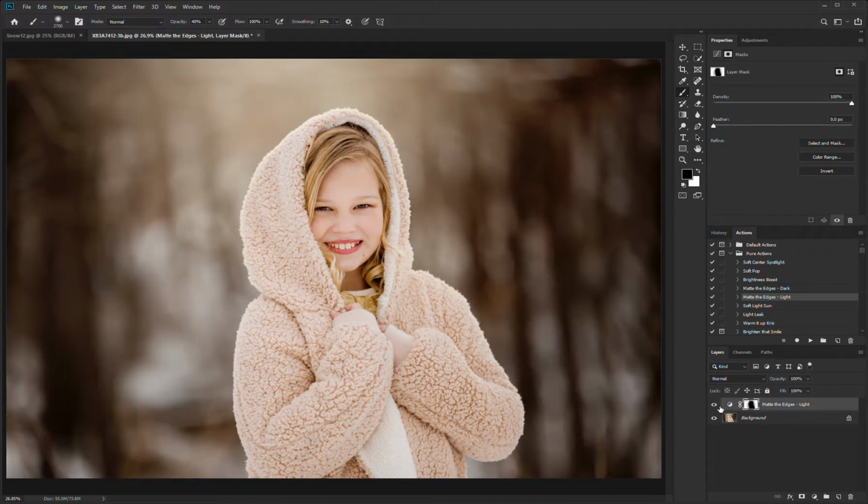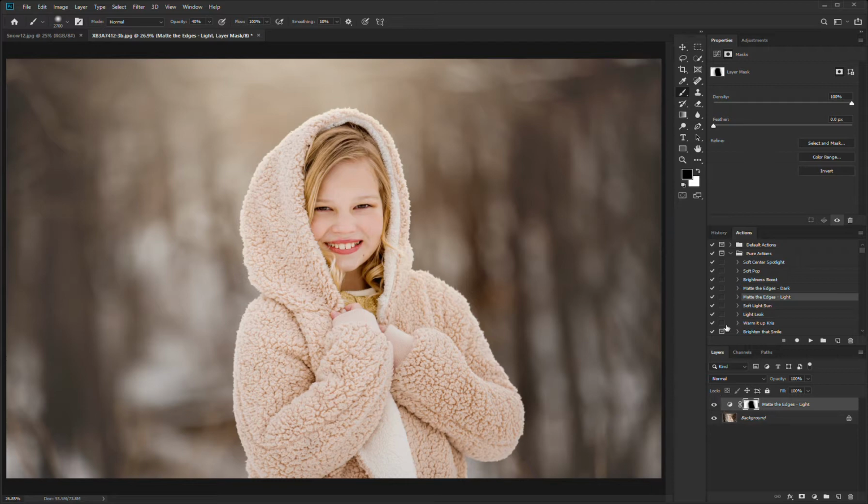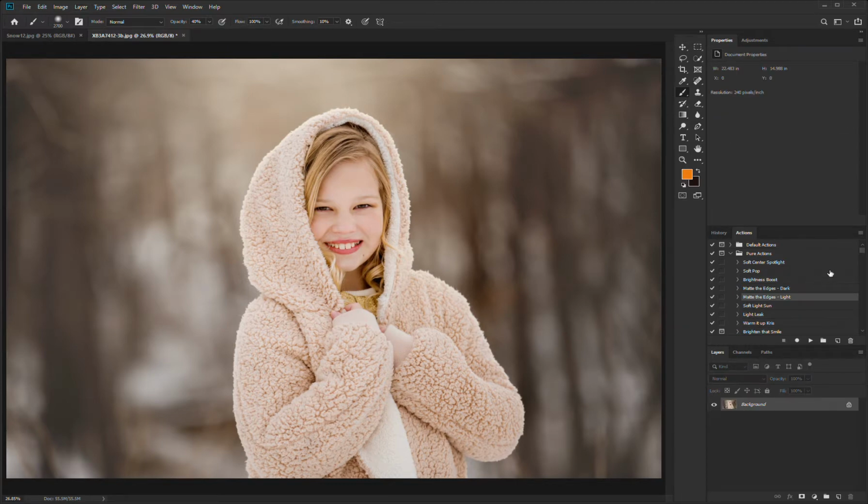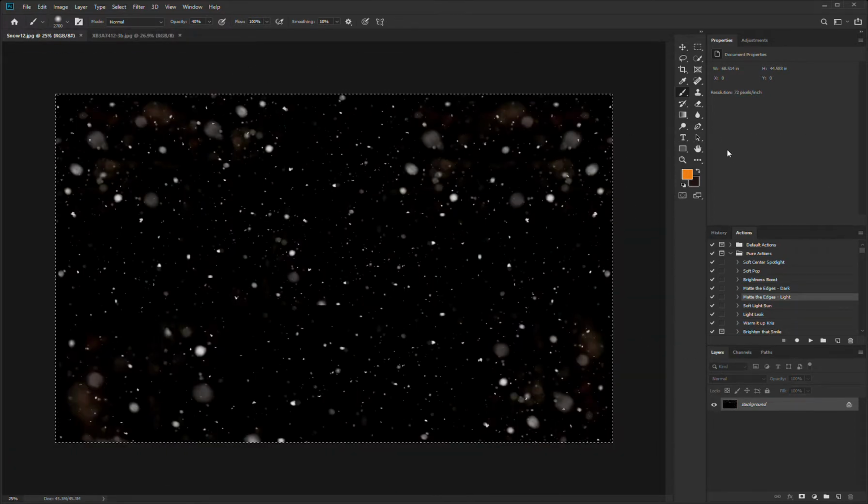I think it definitely looks more like a wintry photo. I like it. So I'm going to flatten that, and I'm pretty sure I really like how this looks, and I don't want to do anything else to it. Except I do want to add some snow, and I want to show you guys how to do that. So I have this photo of snow.